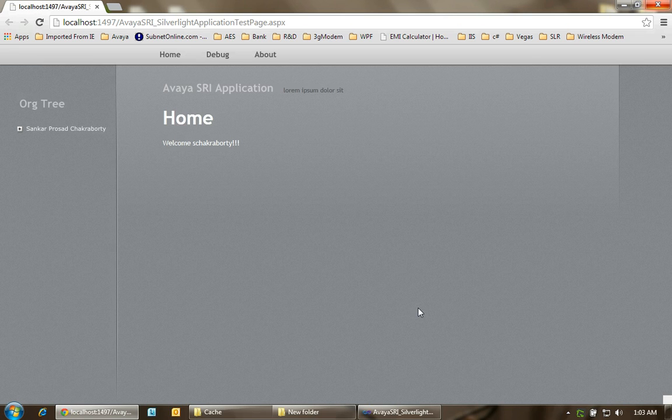I'm calling it Simple Recording Interface. This is basically an add-on package on top of Avaya Contact Recorder. Whoever has purchased Avaya Contact Recorder can use this application. They will get some extra value out of it, and it will also give you a better way of using the system.